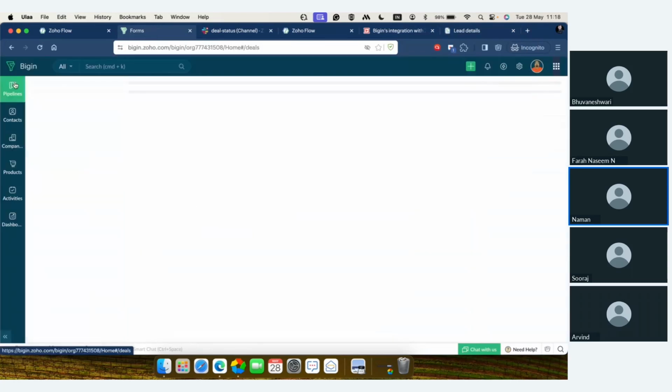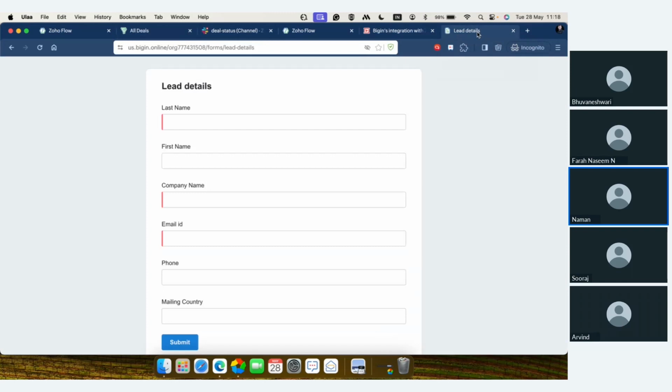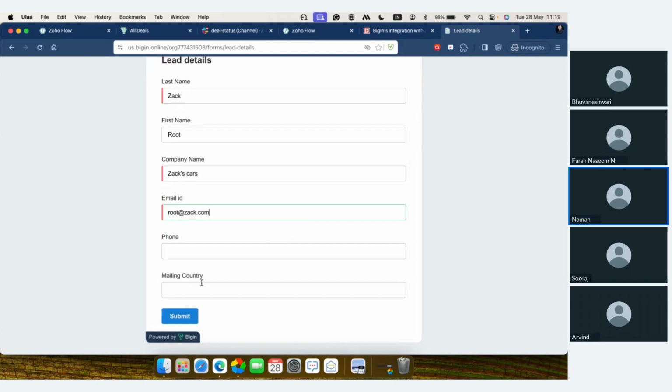So let's just try making a dummy entry here. Let's have a last name as, I'm not sure, what do I add? Okay, let's just add Zach. Root. Company name, Zach's cars. Email ID, root@zach.com. Phone number and mailing country, mail is non-mandatory, so let's not fill it for now. And we'll submit.